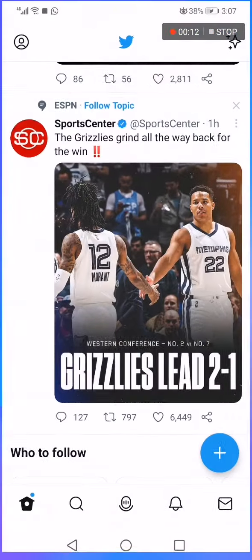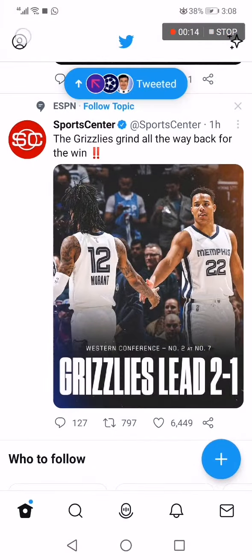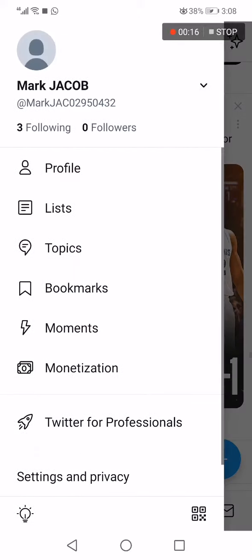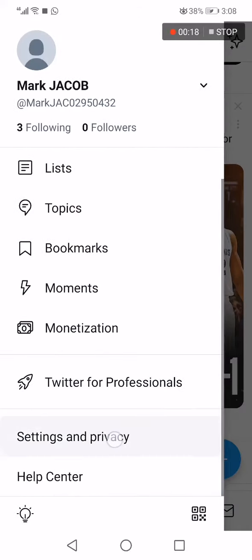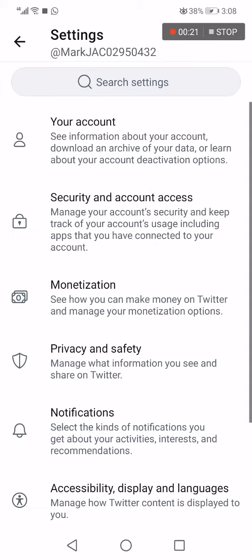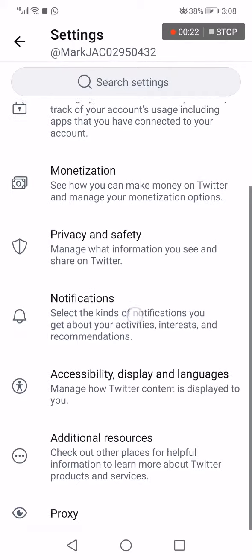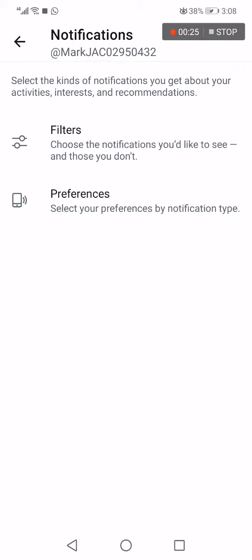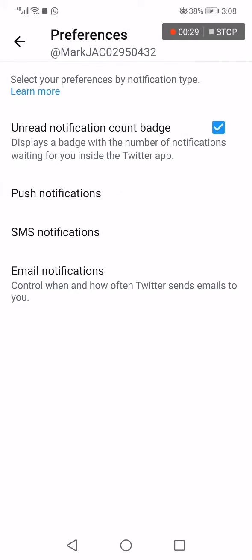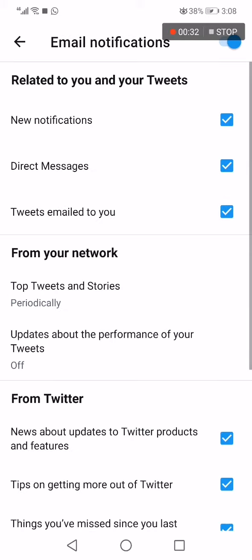So all you have to do is go to Twitter. Now go to the top corner, click on your profile picture, then go down and choose settings and privacy, then go down and choose notifications. Here, all you have to do is click on preferences and click on email notification here. And here you go.